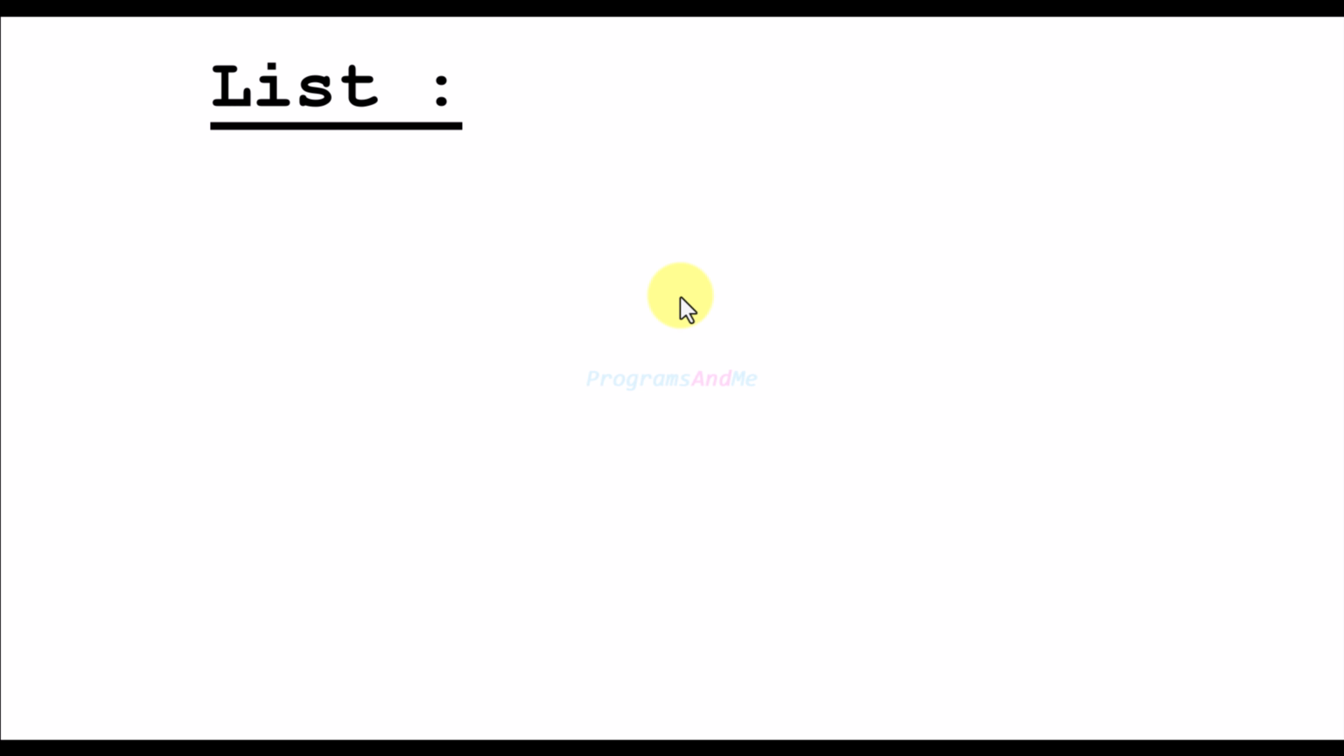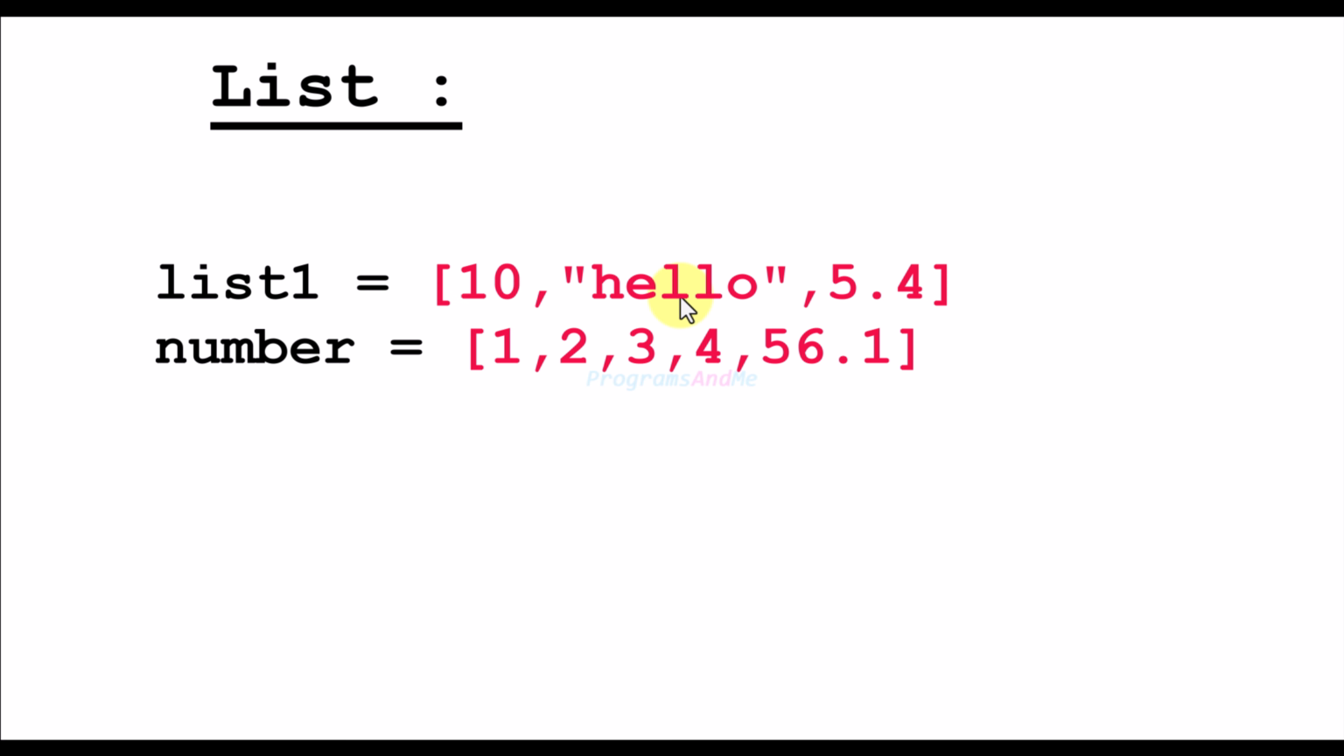Next data type is list. A list is a built-in data type used to store multiple items in a single variable. Items in a list are ordered, mutable, and can contain different data types. Till now, all the data types we discussed were immutable, meaning their values cannot be changed after they are created. But here lists are mutable. Lists are represented using square brackets. Here you can see a few examples. Its value can be of any type.